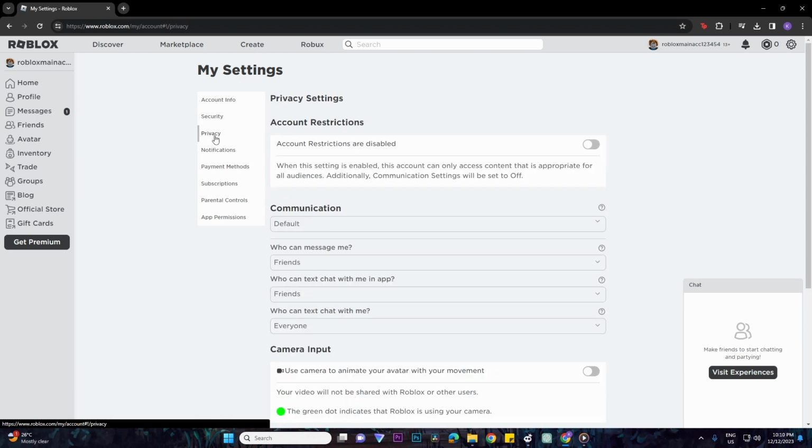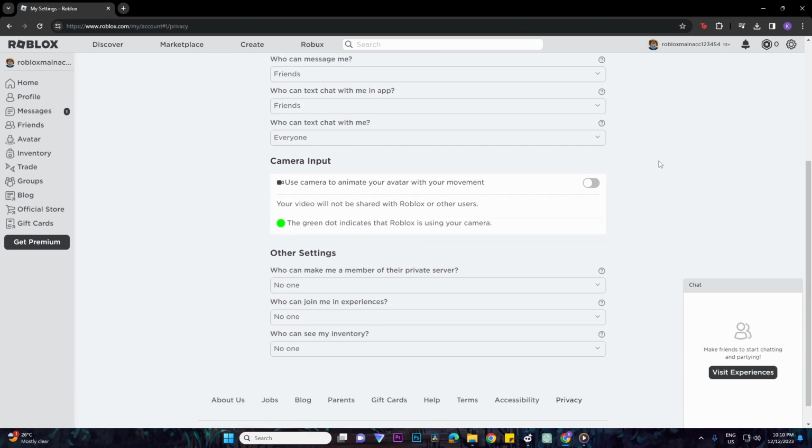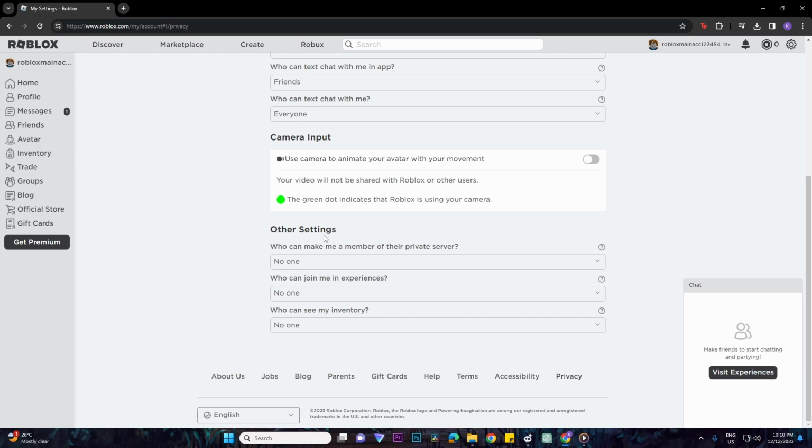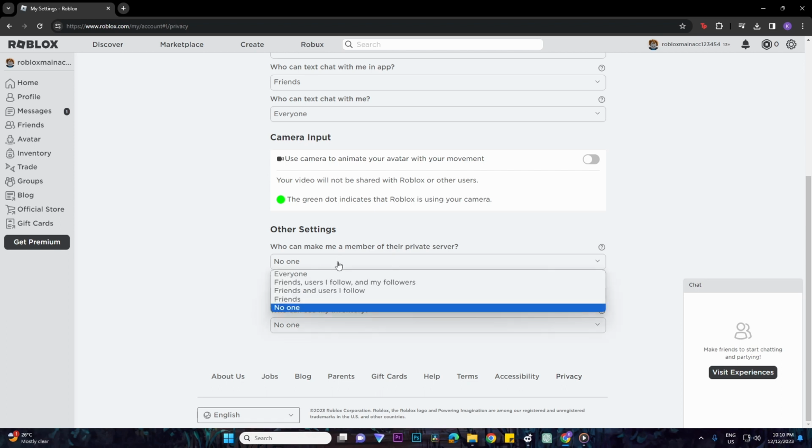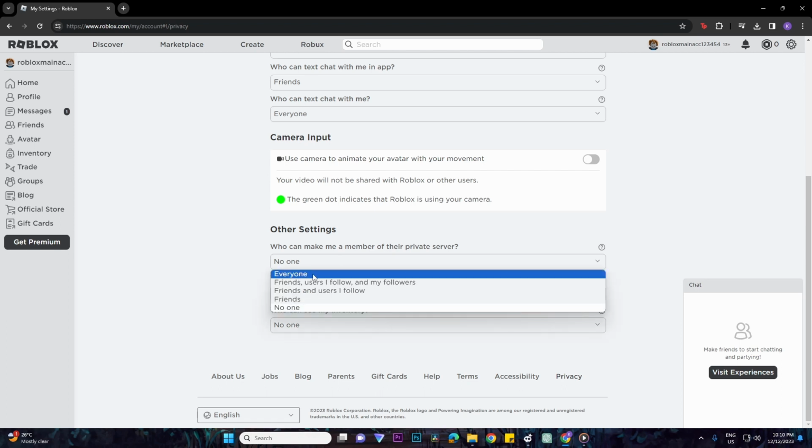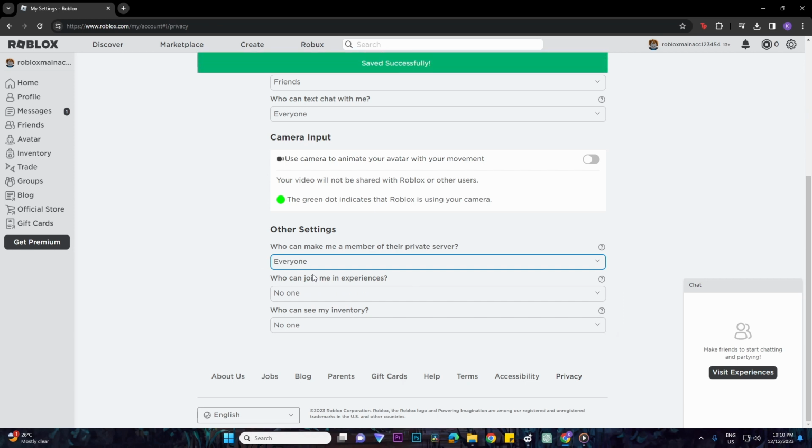Now once you're in your privacy settings, you would want to scroll down, and then go to other settings. Basically, what you want to do is change the first two settings below. So first is this one and then the second one, and you would want to change it from no one to everyone. And then you would have to do this for the second option as well.